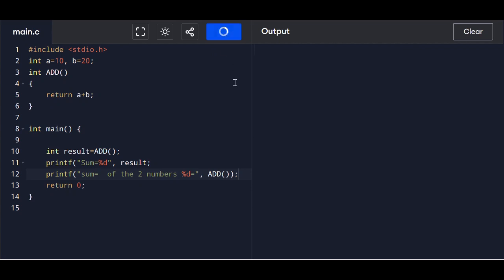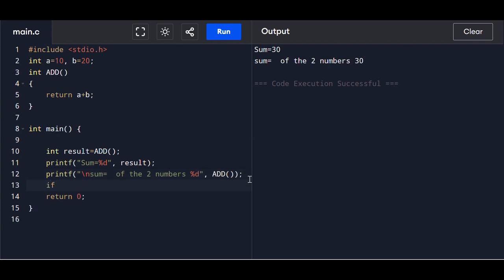So if and only if the function returns a value, that call can be clubbed within a printf. So let's execute. The first statement is the result of the variable result, and the second statement is the display from the function call, which is directly included in the printf. So when a function returns a value, you can use the function call on the RHS and have a variable assigned on the LHS, or you can club the function call within the printf, or you can make use of the function call within a statement, a condition. So if add returns an even number, something like that. The function call can be part of a conditional statement, and all these are possible when functions return values.